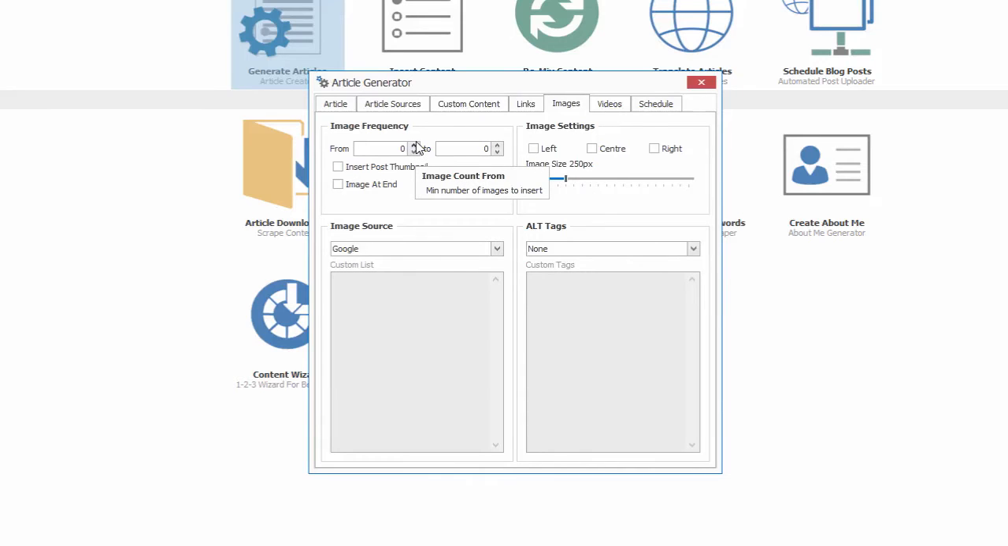Images. Do we want images in our article? I'm sure we probably do. What I like to do is generally go from 1 to 1, and that's what I'll do. If I'm inserting a video, I like to insert the video at the top, so I'll select image at end, and the image settings left, center, right, please, and that will randomize the selection of where the image is placed.